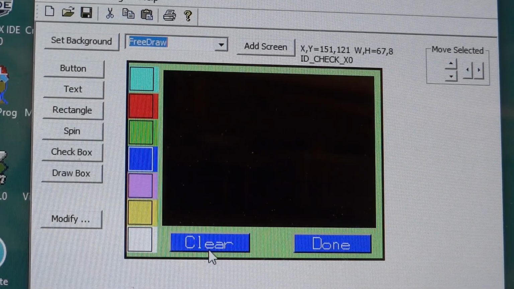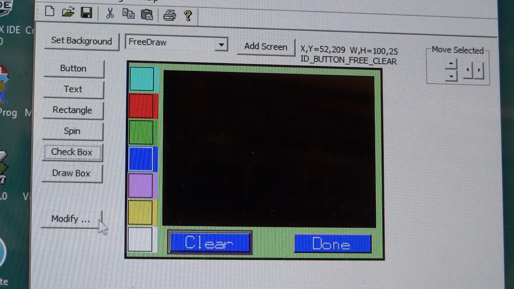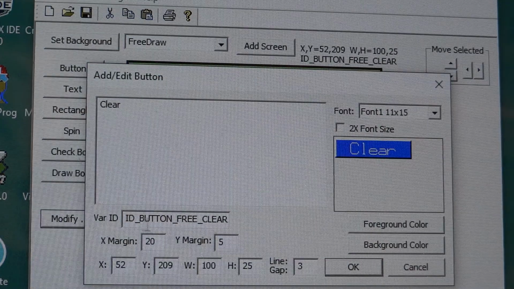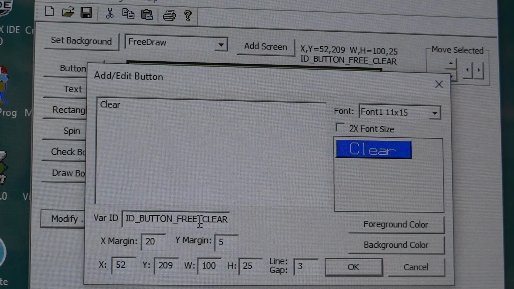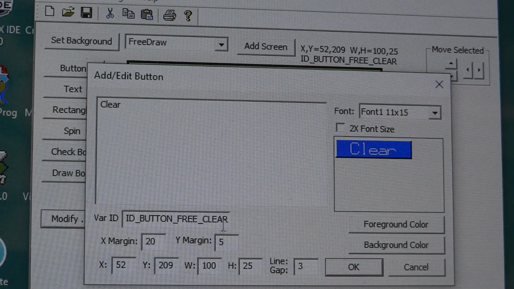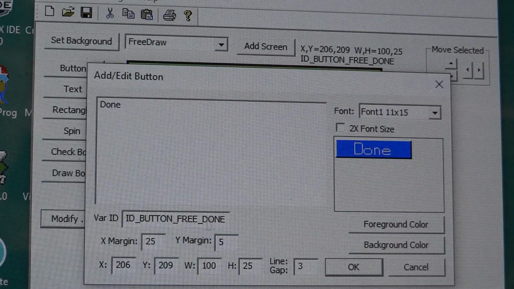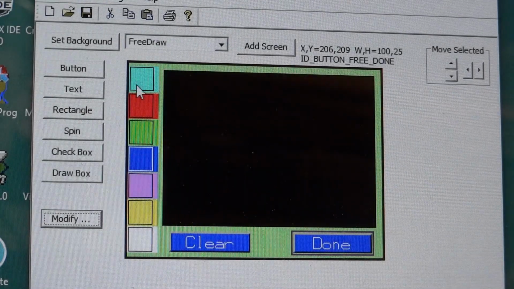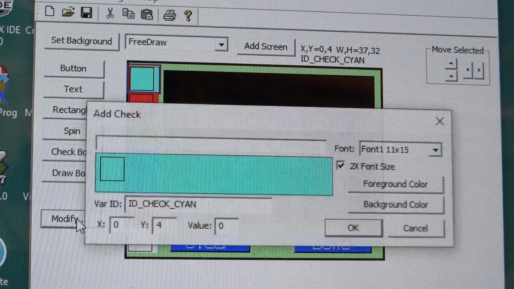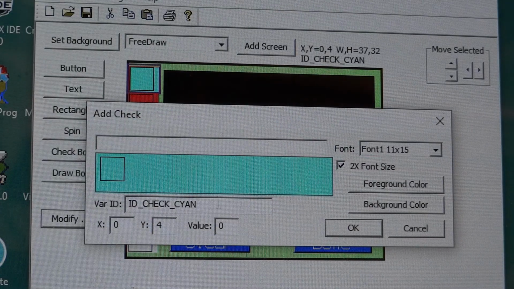One thing I want to point out is that every button or object has an ID with it, and this is used by the PIC code to get messages to find out what's going on. So the GUI code on the PIC will send messages if somebody clicks this button, and I'll have a message with the ID set to ID button free clear. Likewise, this has one named free done, and these are little checkboxes, and they have names too, like cyan for changing the color.